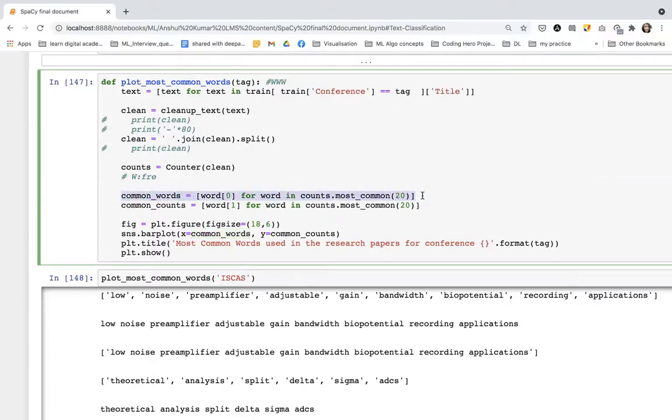Now over there, those words will be updated in the common words list, and the corresponding frequency will come in the common counts list, because over there you can see word 1. For the top 20 most common words, their frequency will come in the common counts variable.